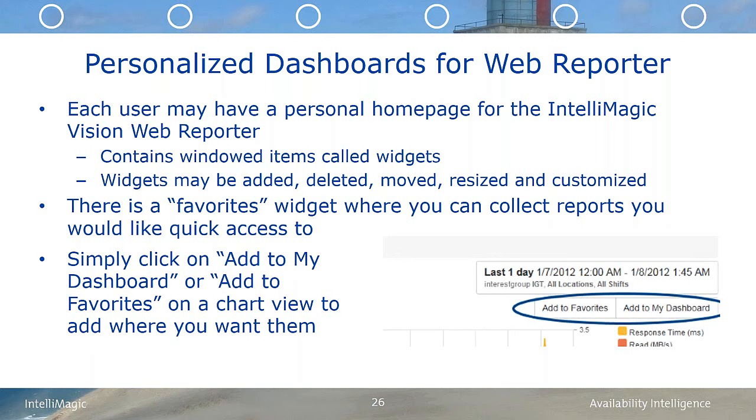And as you can see on the right-hand side there, on every screen, every display that I have, I have the ability to say add that to my favorites, put it onto my dashboard, and be able to see those anytime I want to see.